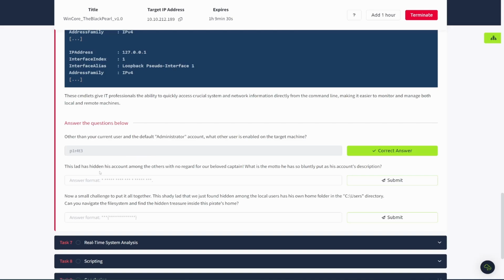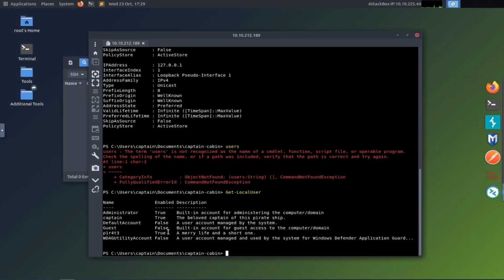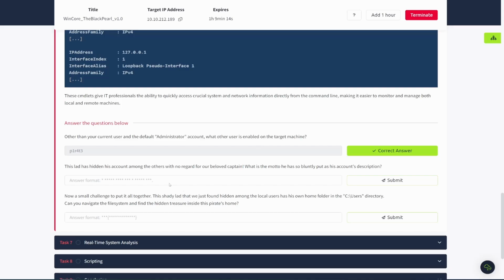Next question. This lad has hidden his account among the others with no regard for our beloved captain. What is the motto he has so bluntly put as his account description? So let's see, back to pirate, his account description. A merry life and a short one. I kind of like that.